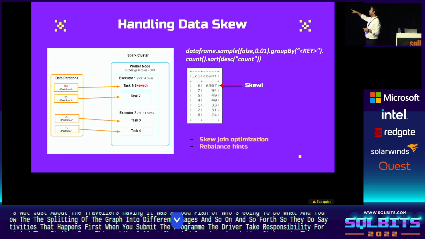You can run queries like what I have given. This is a simple Scala or Python code that you could write, where a data frame is basically an in-memory representation of, let's say, your CSV. You read in the CSV, get a data frame, and then you can sample it to get a percentage of the data, group by a certain key which you suspect has a skew, get a count, and then sort descending. So you will know from the sample, if it is a representative sample, that a certain key is skewed.